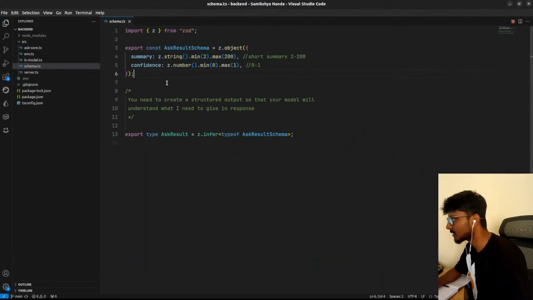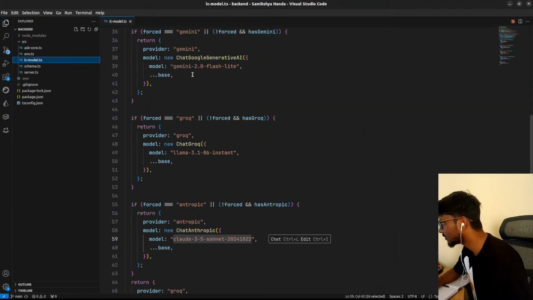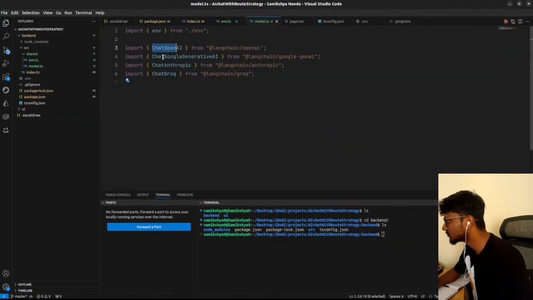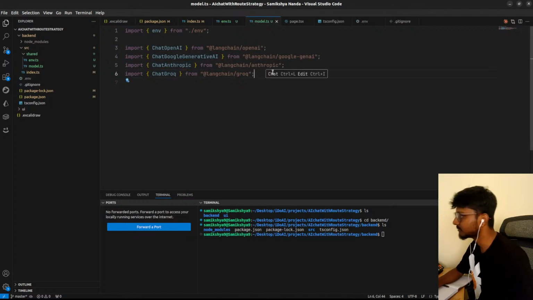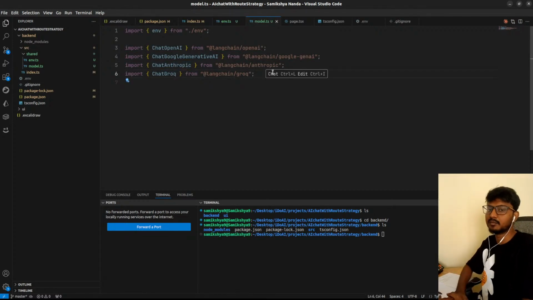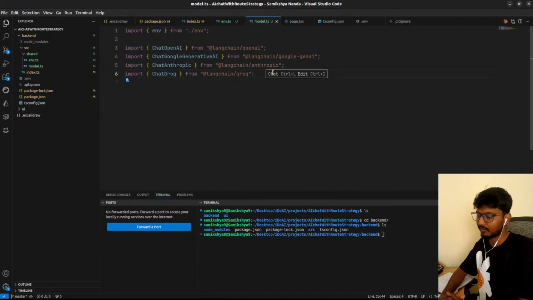I think these are the things that are needed. So chat Grok, chat Anthropic, chat Google Generative AI, and chat OpenAI. Yeah, these four. These are actually not limited to these things. You can experiment with more by yourself and then try to apply from these concepts that you are learning.